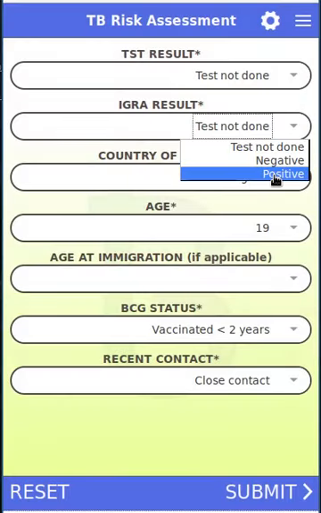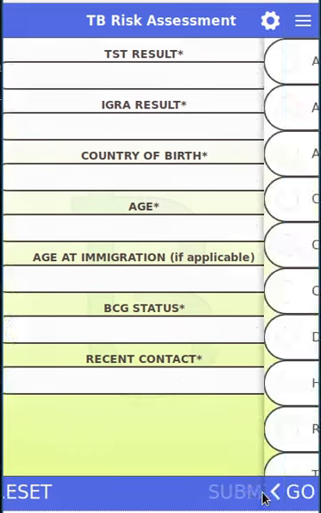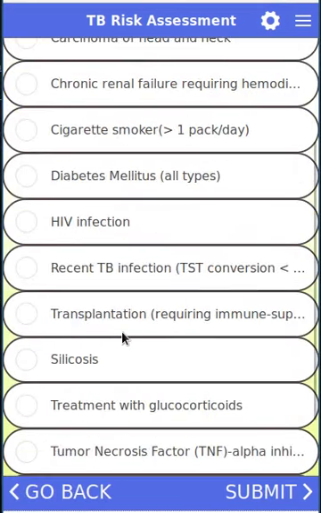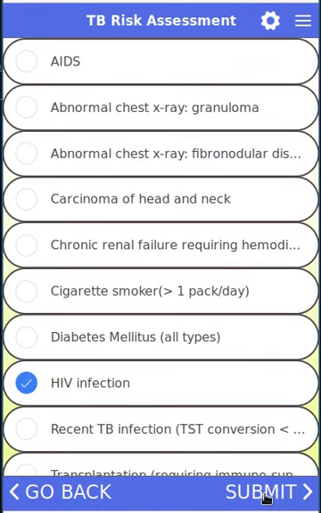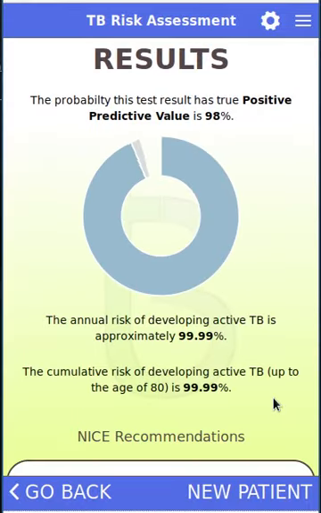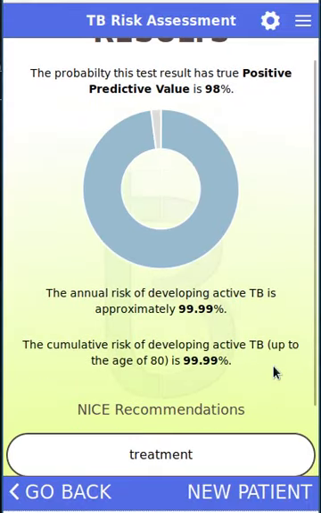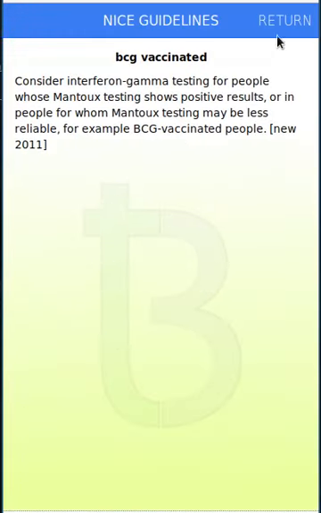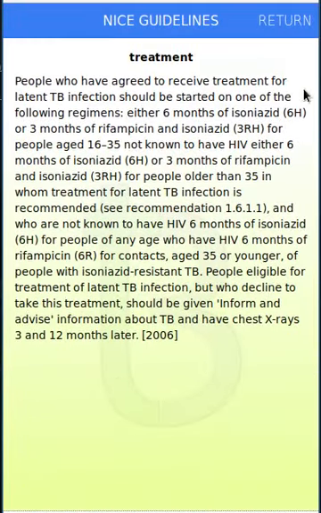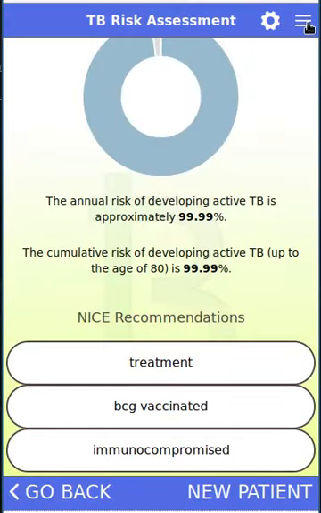So let's say that positive. Hopefully, yes, there we go. So now we have a list of medical conditions. Let's say this person has HIV. Submit. So the chances that this patient has TB or is about to develop TB, as you can see, are extremely high, given their medical history. And we have the NICE recommendations here in separate little boxes. Let's have a look. There we go.